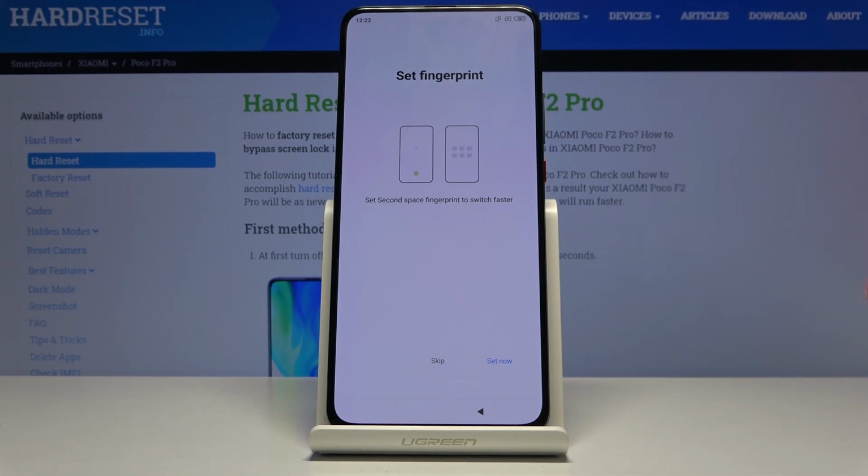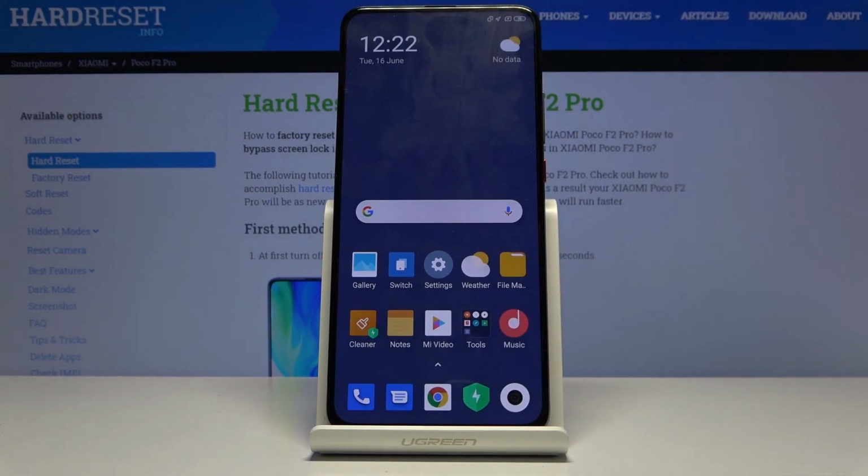Okay, and set fingerprint. So you could add a fingerprint, and also you can have again two different fingerprints. So for instance, for main space you could have your right thumb, and for the second space you could have your left, just as an example. But I'm gonna opt out of this for now. Let's skip this. Code is enough.